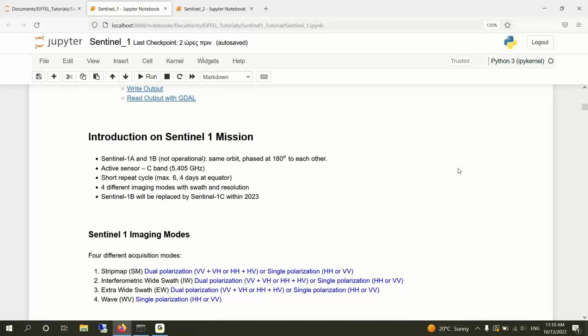The Sentinel-1 mission is formed by a constellation of two satellites, Sentinel-1A and Sentinel-1B. They are passing at a polar orbit phased at 180 degrees to each other to improve the temporal resolution of the system. They carry a synthetic aperture radar, which is an active sensor emitting radiation in frequencies of the C-band, and the mission provides data in a cycle of 4 days at the equator and with different imaging modes.